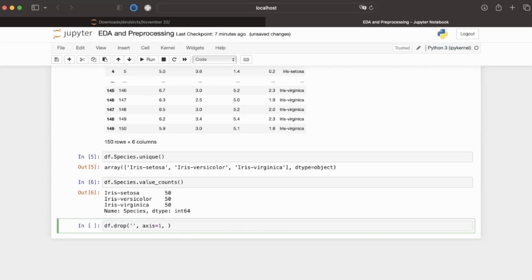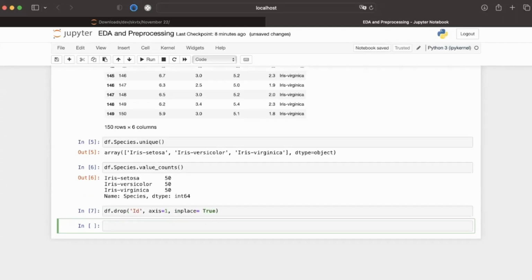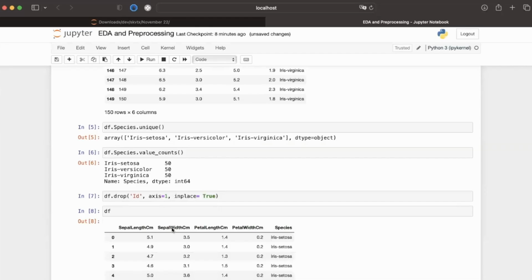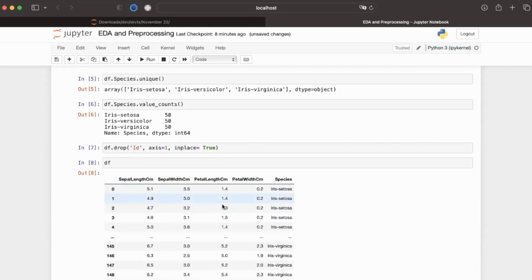So I can give it here inplace, and if I give, let's say, inplace equals True, then it will make the change in place. Right now, if you look into the data frame, there is no ID column in here. Let's try to do some analytical things in this.